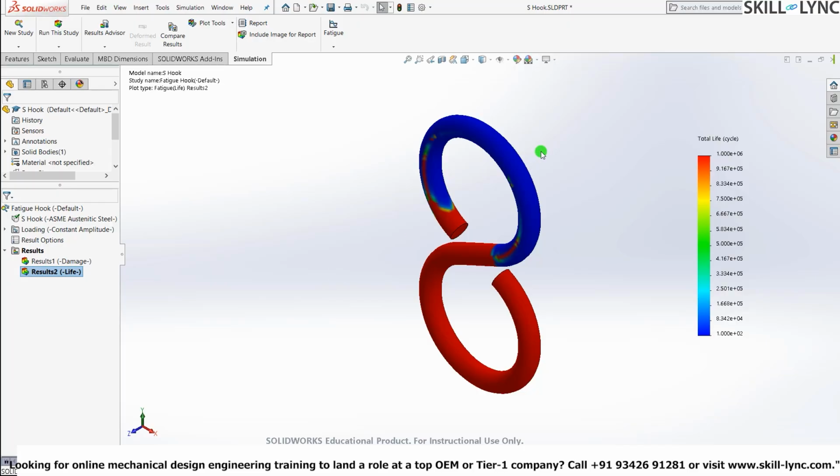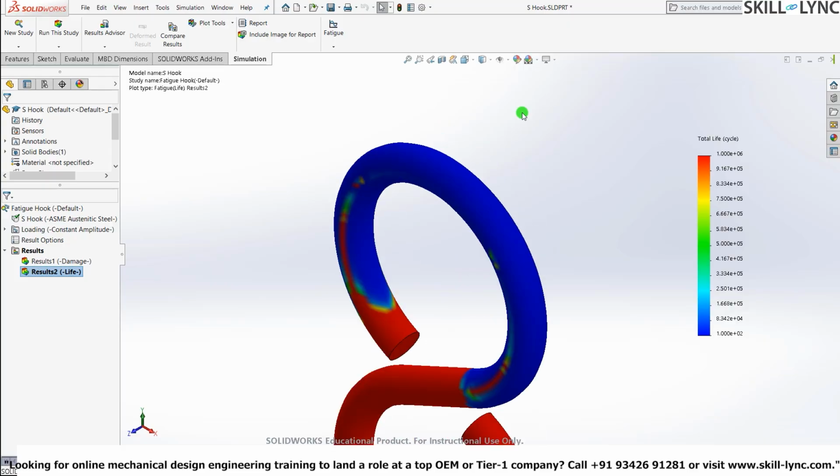And if you're willing to practice this on your own, we'll be giving the model down below. You'll get a hyperlink to access the model. You'll get the step file. Your task, if at all you're willing to practice, would be to run a similar simulation, but with a much lesser amount of load. I gave 200 newtons of load. You can give 50, 100, 75 newtons of load, whichever load you desire. And you can run this study and see how many cycles your S hook can survive.